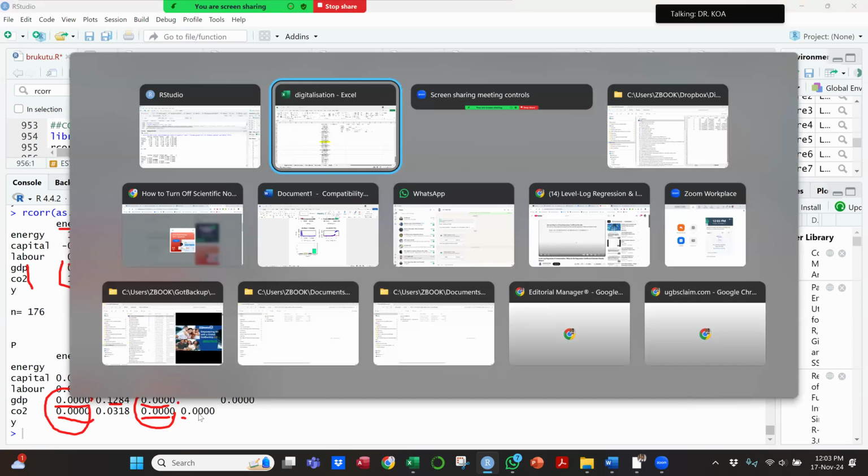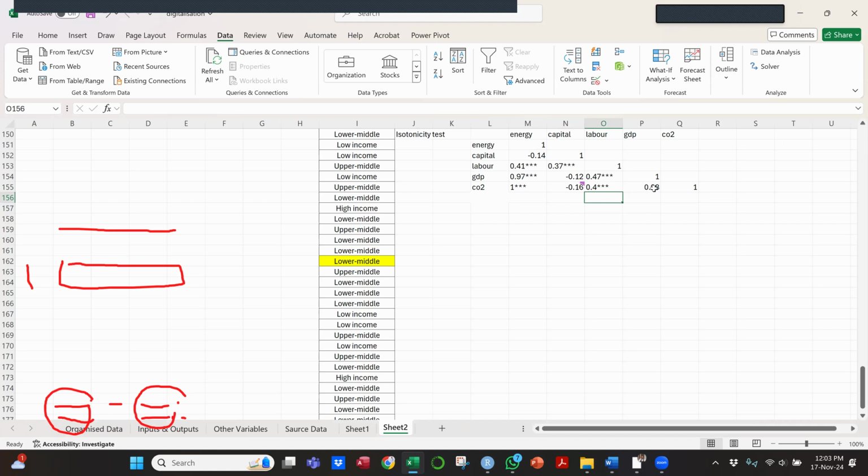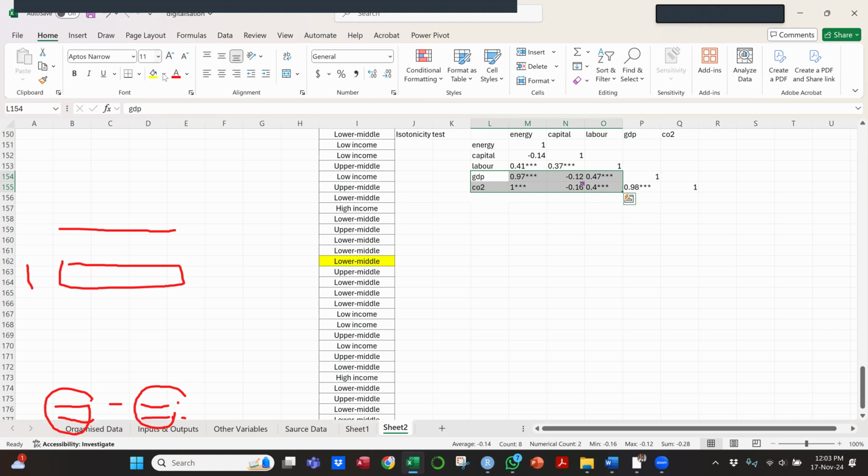So it means that as your GDP is increasing, your CO2 is also increasing. We are not too interested in these ones because the relationship we are more interested in is the input and the output, not between 2 inputs or between 2 outputs. We are just interested in the energy, labor, capital, and how they relate to GDP. So these ones where I've highlighted here, that is where the interest is.